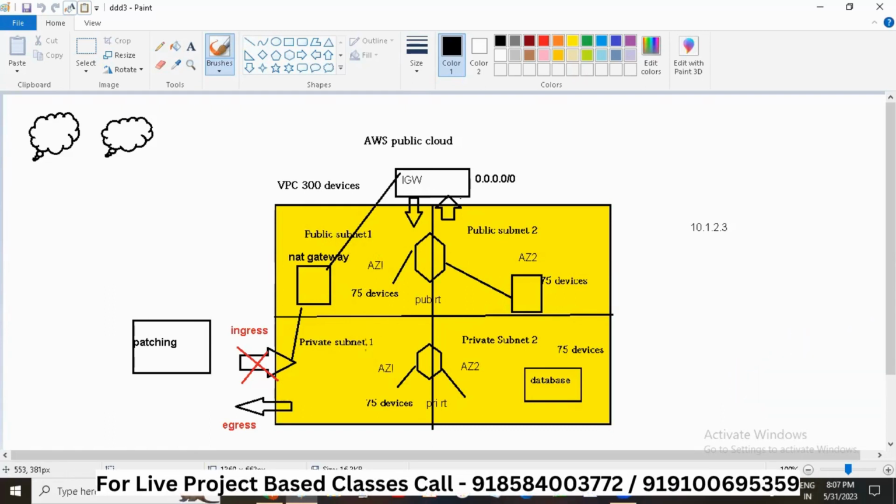I gave you a very good example yesterday: at your home, if some guest is coming, you will allow that person to come till the drawing room, not to your bedroom. This is the same thing. Any person coming from outside, you cannot allow directly to the private subnet. So we needed something to connect to the private subnet.